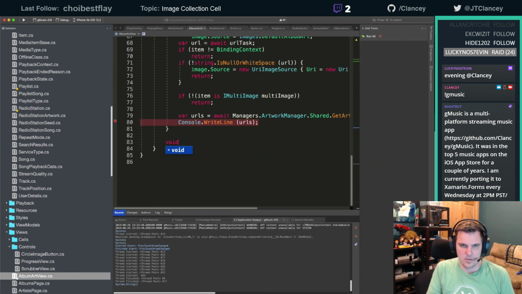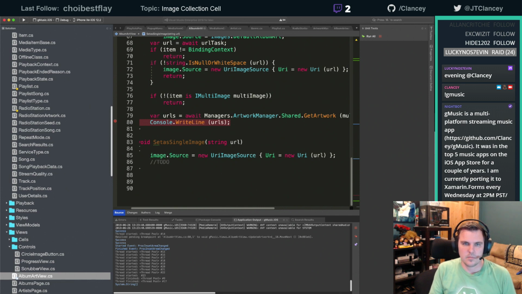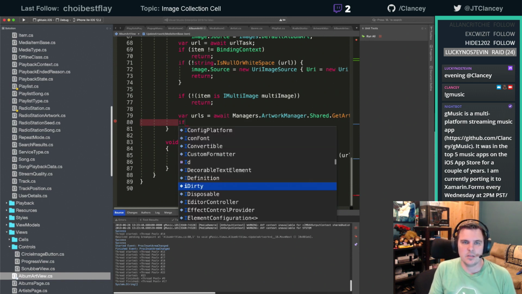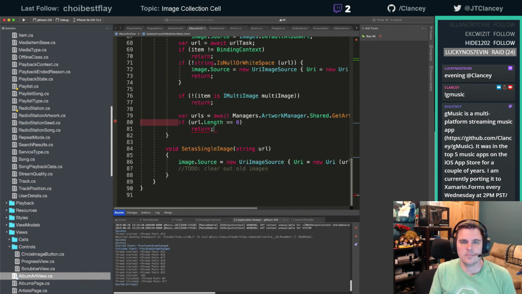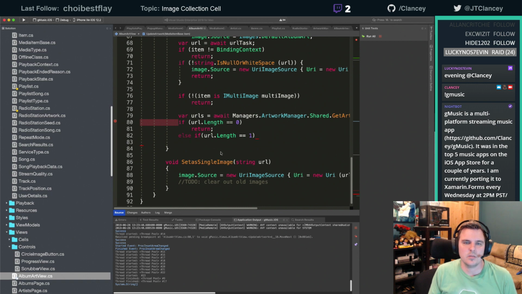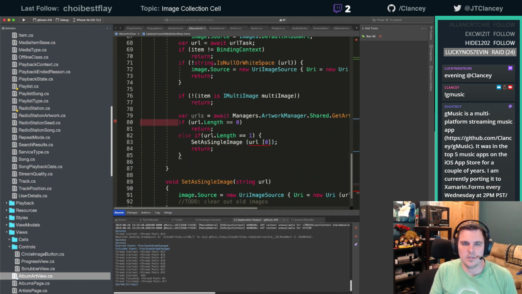So let's do one other thing. Set as single image. All right, since these cells are reused, we'll have to worry about cleaning these out. So then what we can say is if url.count or .length equals 0, return. Else if url.length equals 1, we'll just do this puppy, and URL 0, return. All right, so that'll be perfect.